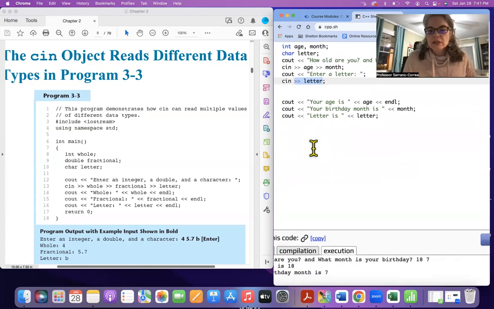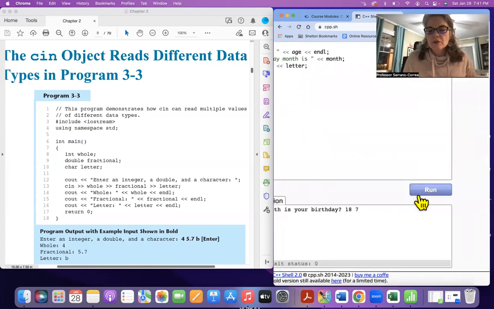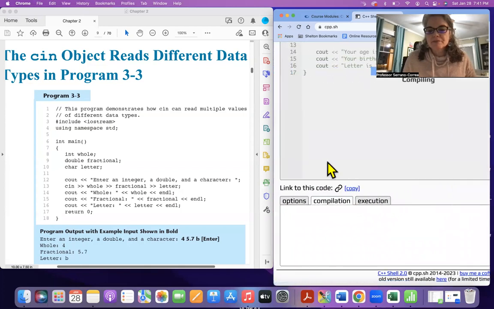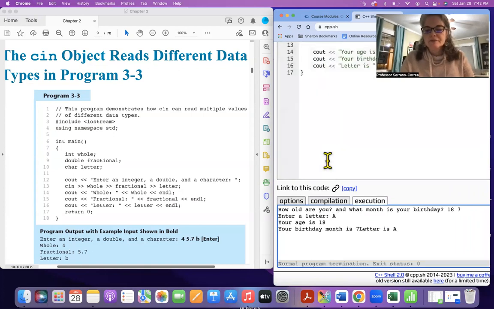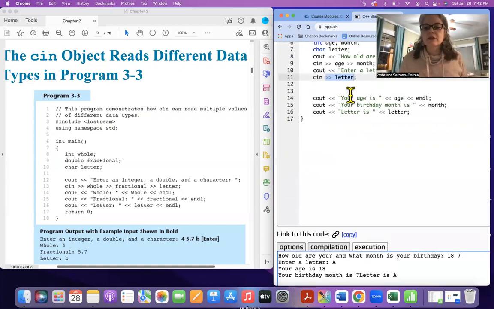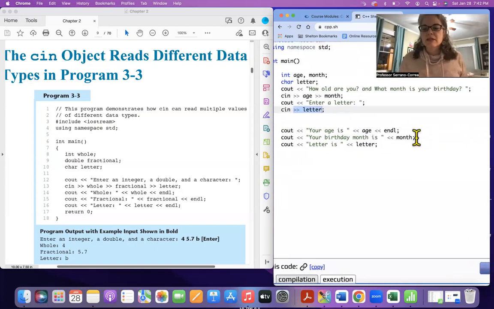And I think that's it. I wanted to show you on there. So let me run it one more time. 18, 7, letter A. And it says your age is 18, your birth month is 7, letter is A. So here I forgot to put my endl, and so it joined those two cout statements. So that means I need an endl right here.